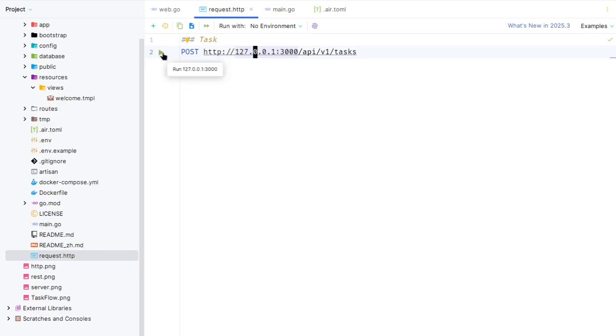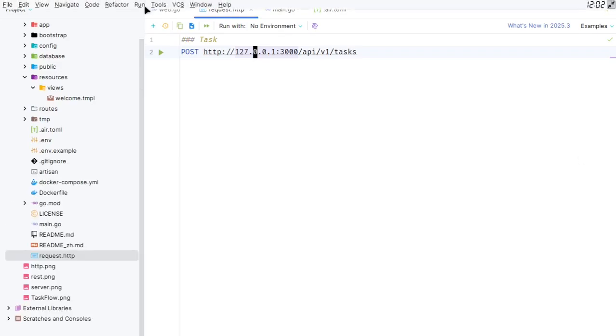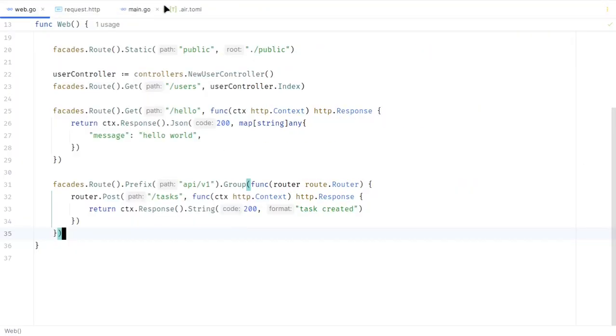Let's hit run. Now it made the request right in here in the header. This is really useful because all your test requests sit inside the repo. You can push the code and the request comes with it, instead of sharing the Postman collection every time, right? Let's go to web.go again.